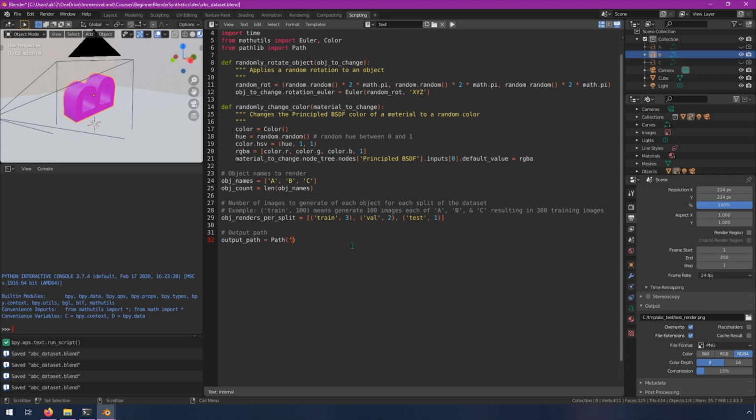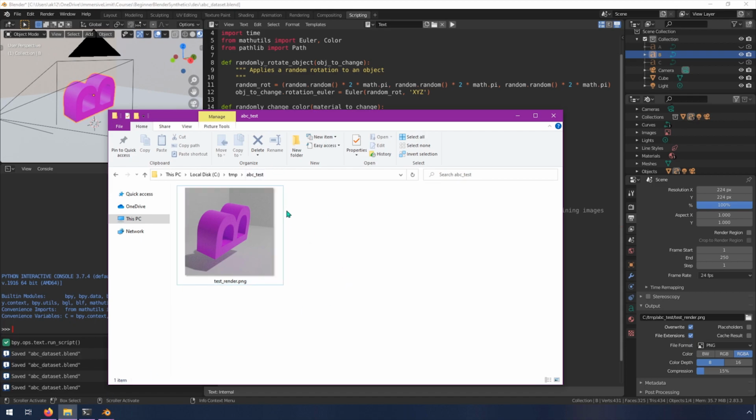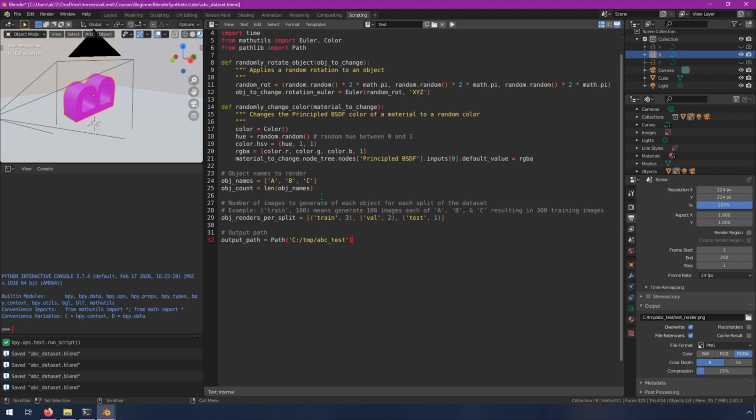So I'm going to pass in a direct path to where I want this to go. I'm using Windows, so I'm going to say c:/tmp/abc_test. So this is going to go into my test folder right here. If you're on Linux or Mac, make sure that you omit the C and that you pass it wherever you want this to go. It doesn't have to go in the temp directory. It's just a convenient place. And then the next one we want is total render count.